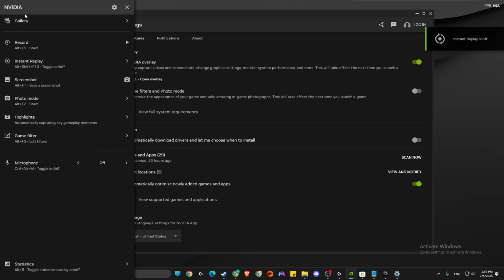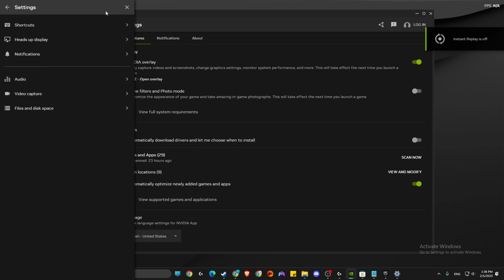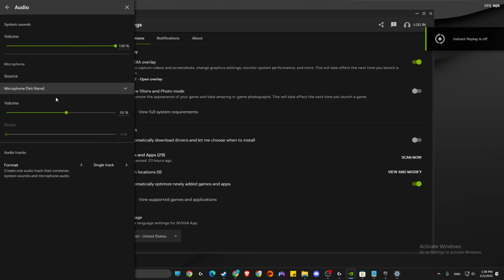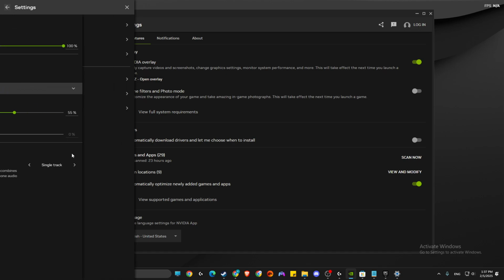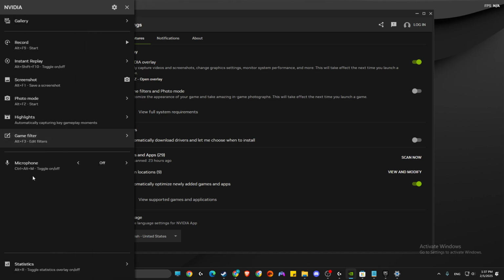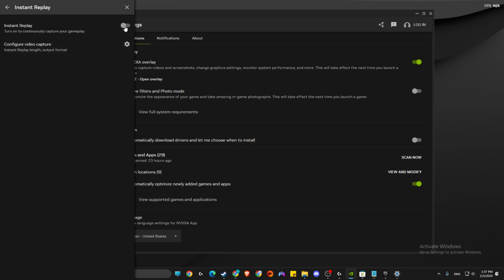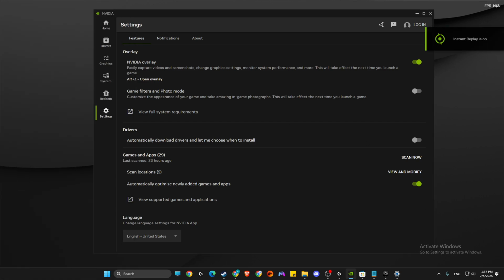Go back on this gear icon, then go to audio, make sure the right microphone is selected here, and also it has proper sound. Usually the wrong microphone is selected here. Then go back again, turn on microphone, always on, instant replay enabled, and it should work. So yeah, that's basically it.